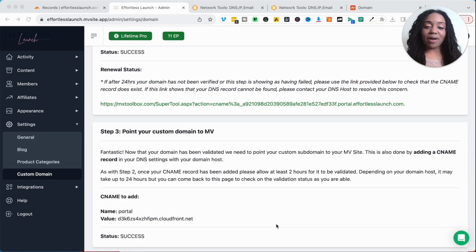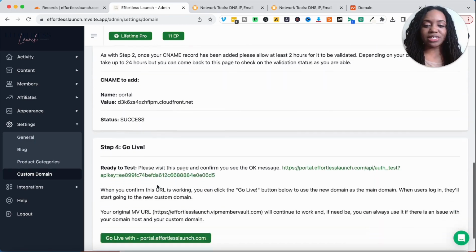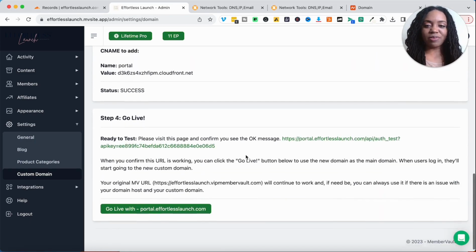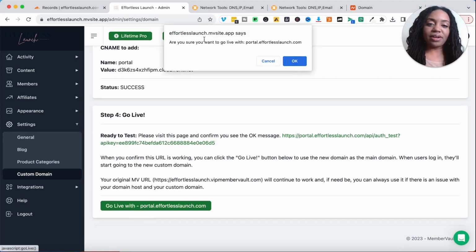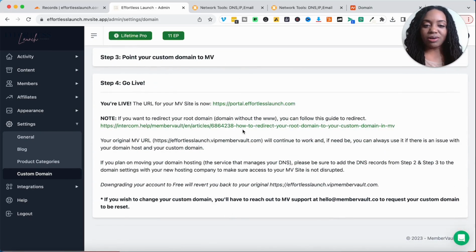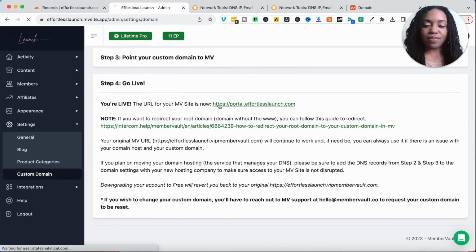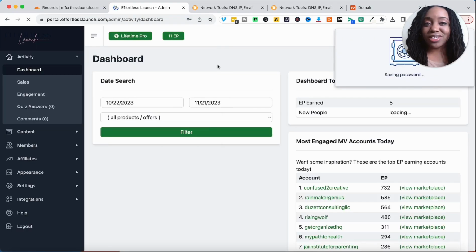All right, so it took about 5 minutes, but now we see that step 3 is showing success. So now we can go ahead and move on to step 4 and go live with the new URL. So I'm going to go ahead and click on go live, and then it will say, are you sure? I'm going to say okay. And now we're good to go. So I can now click on this and it will take me to my Membervault website. That is how you set it up using Cloudflare.